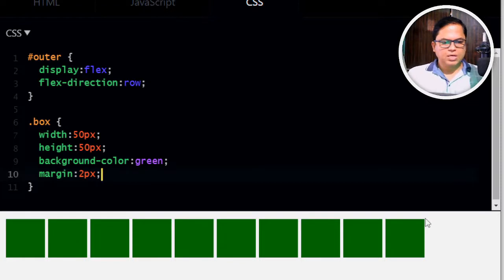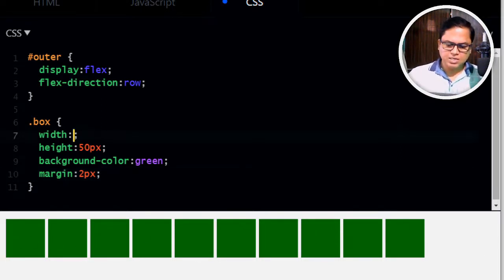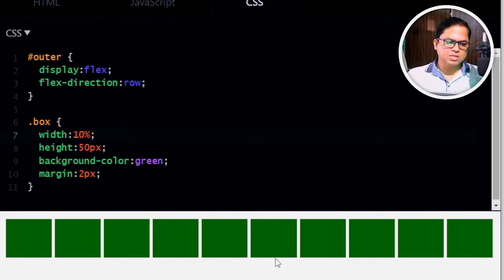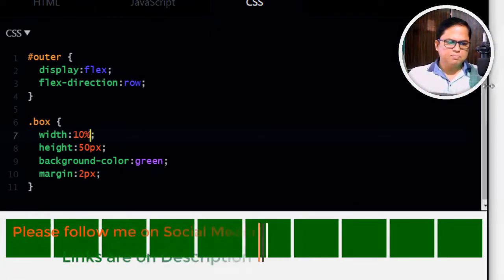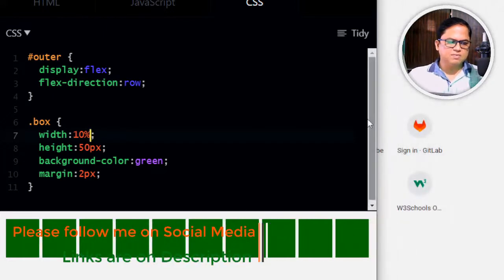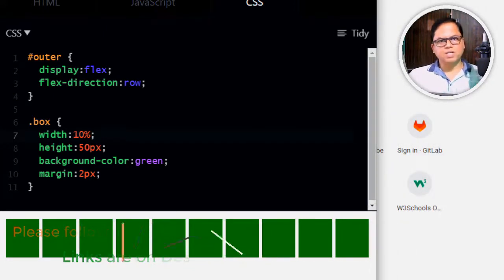Okay. Now, we still have this much white space towards its right. So as there are 10 boxes, we know we can write 10% to equally distribute the width. But now the issue is the width and height aspect ratio is changed. Previously we had a 1:1 ratio for width and height, but now it changed, right? And if the screen size changes, then it also affects the aspect ratio.